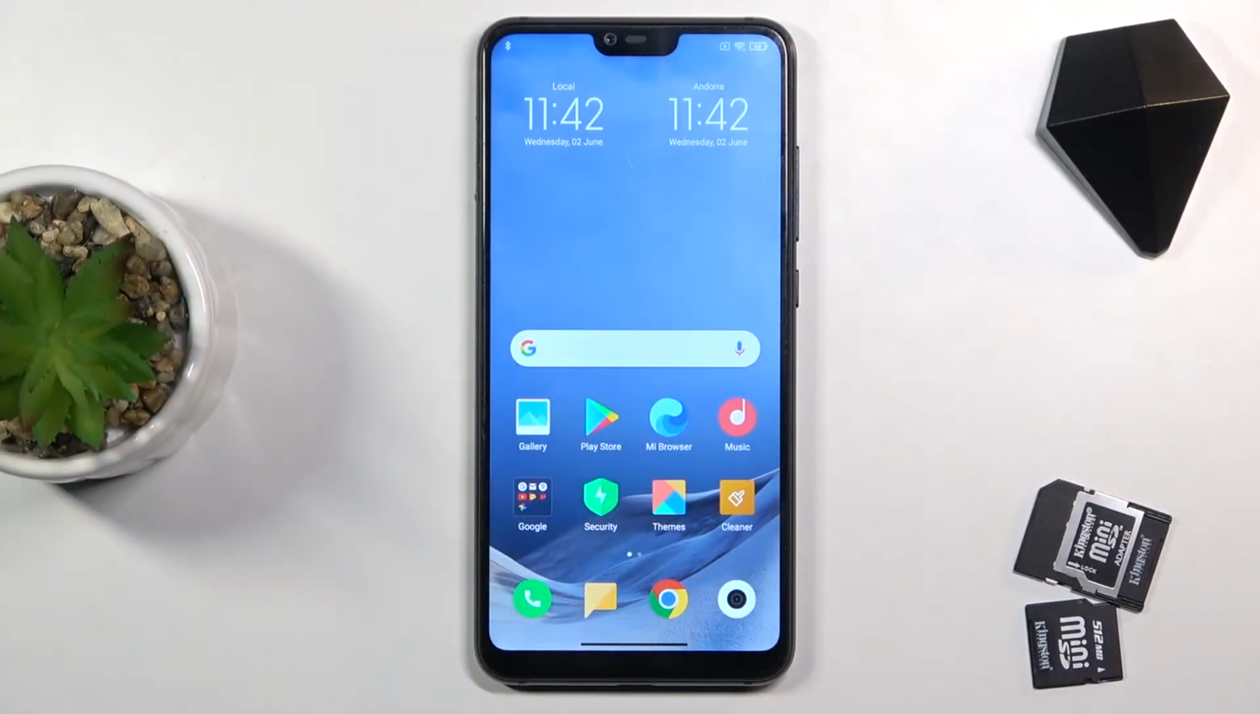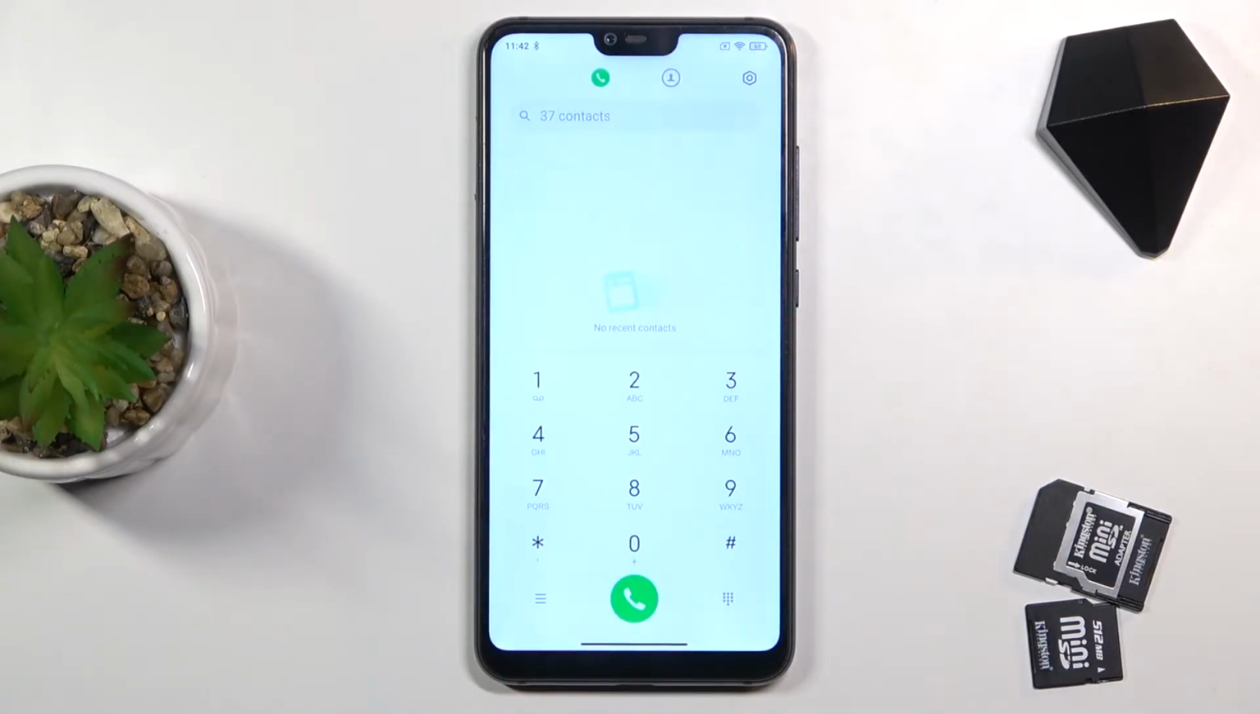In front of me is XIAOMI Mi 8 Lite, and let me show you how to locate IMEI and serial number on this device. So you've got two methods. Let's start with the quicker one. At first you need to open your phone dialer, and now enter a secret code, which is *#06#.